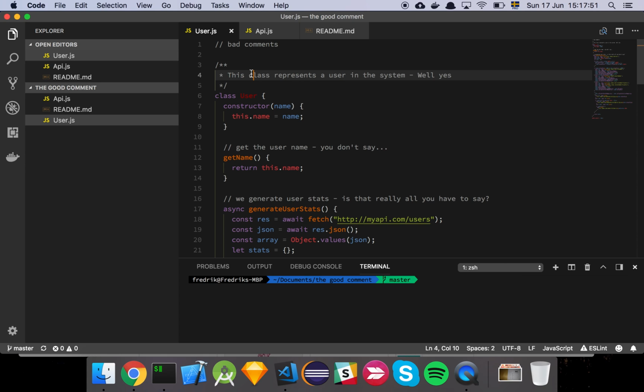These comments have no meaning whatsoever to the system. The compiler or the runtime that uses your code doesn't care about this at all, right? So this is just for you and me. So for me, a bad comment is something like this. This class represents a user. Well, the class name is User, so what information did I get from this comment? Absolutely nothing. It doesn't say anything.